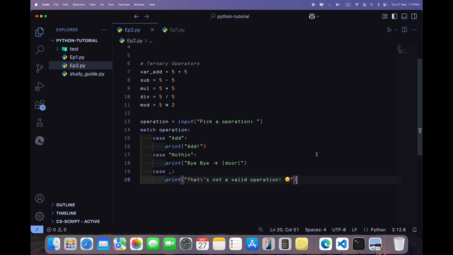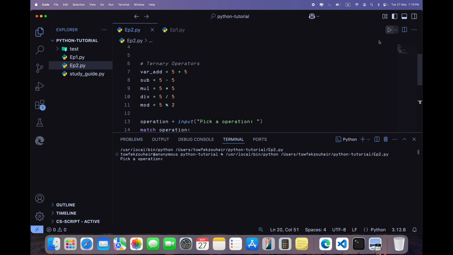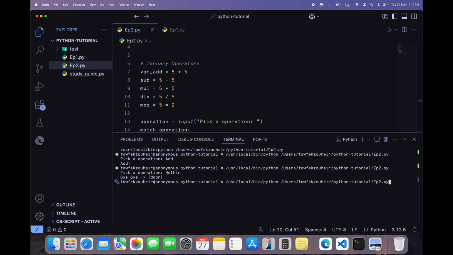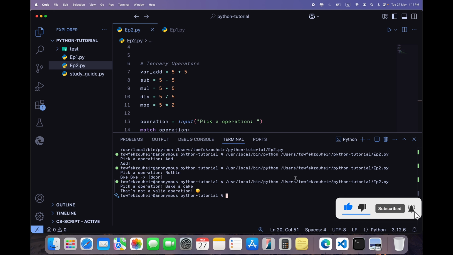Okay, so let's run this. It will say pick an operation. Let's say add. I want to add some numbers. It returns add. Let's run it again. Pick an operation. Nothing. Bye bye. Let's say we say bake a cake. That's not a valid operation.